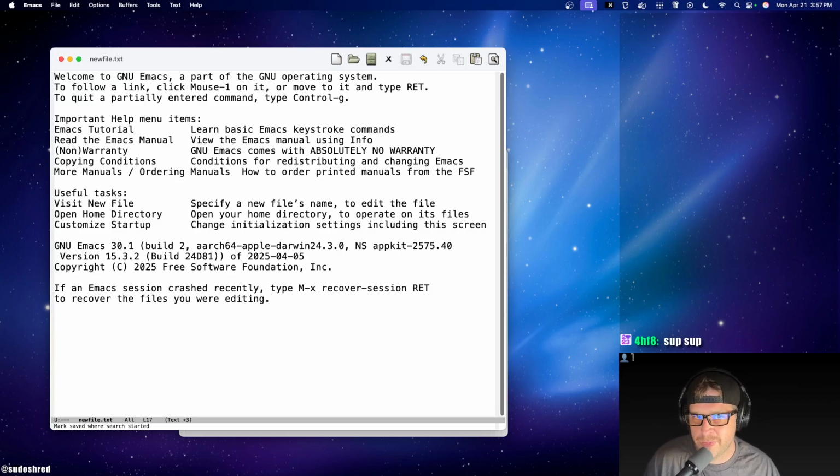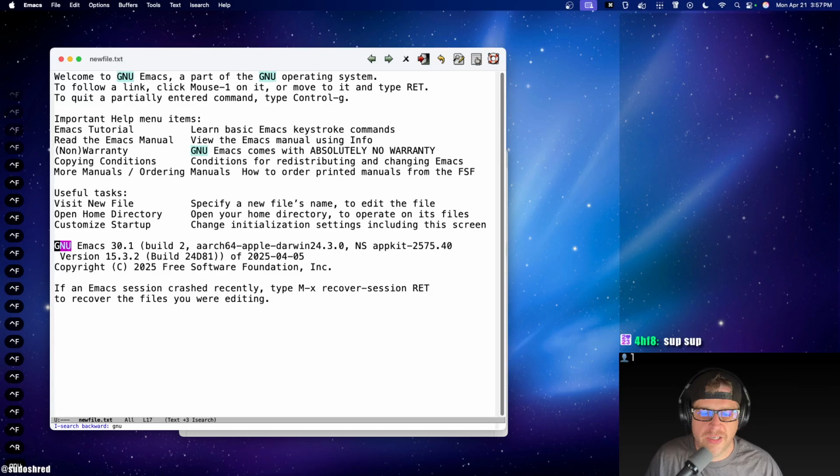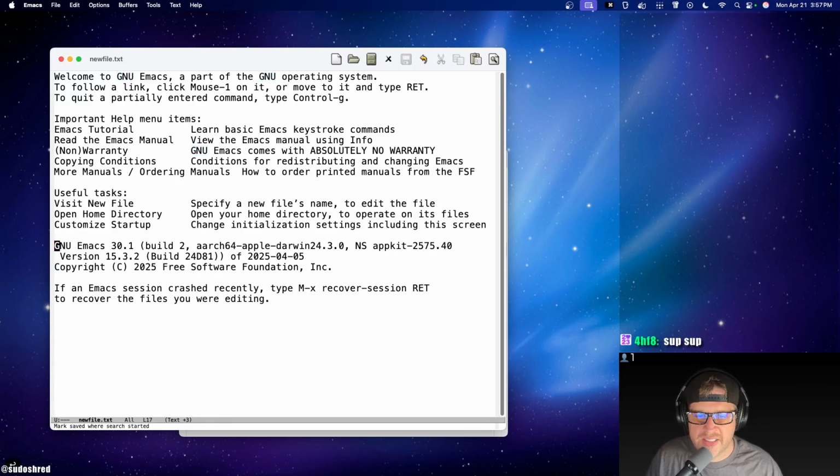Now how do we go backwards search? It's Control R. So like up here is this word GNU. Maybe that's where I want to go. So I'll hit Control R, and then I'll just type in GNU and press enter. Well, it took me to the first one. And it highlights the others. So if I want to go up to the top one, what I'm gonna do is Control R, GNU again, and now hit enter.